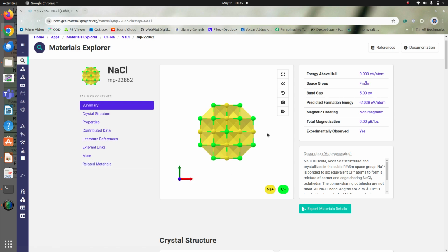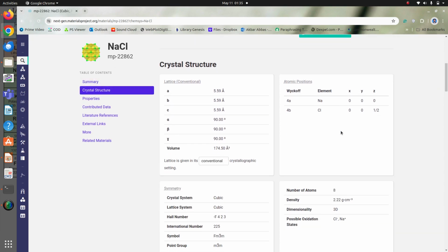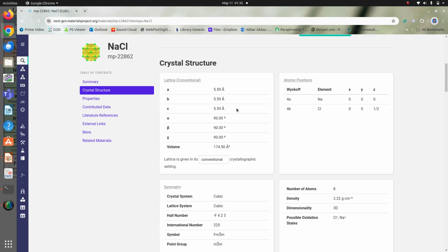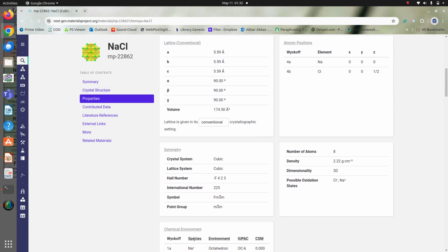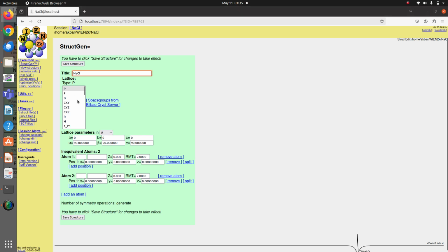Here you can see its space group, its band gap, and here you can see the lattice constants and its positions. So I need this data: lattice constant, positions, and also the space group. So just 225 and the lattice constant 5.59, and these are the positions, 0 0 0 and 0 0 half. So I will place these parameters in.